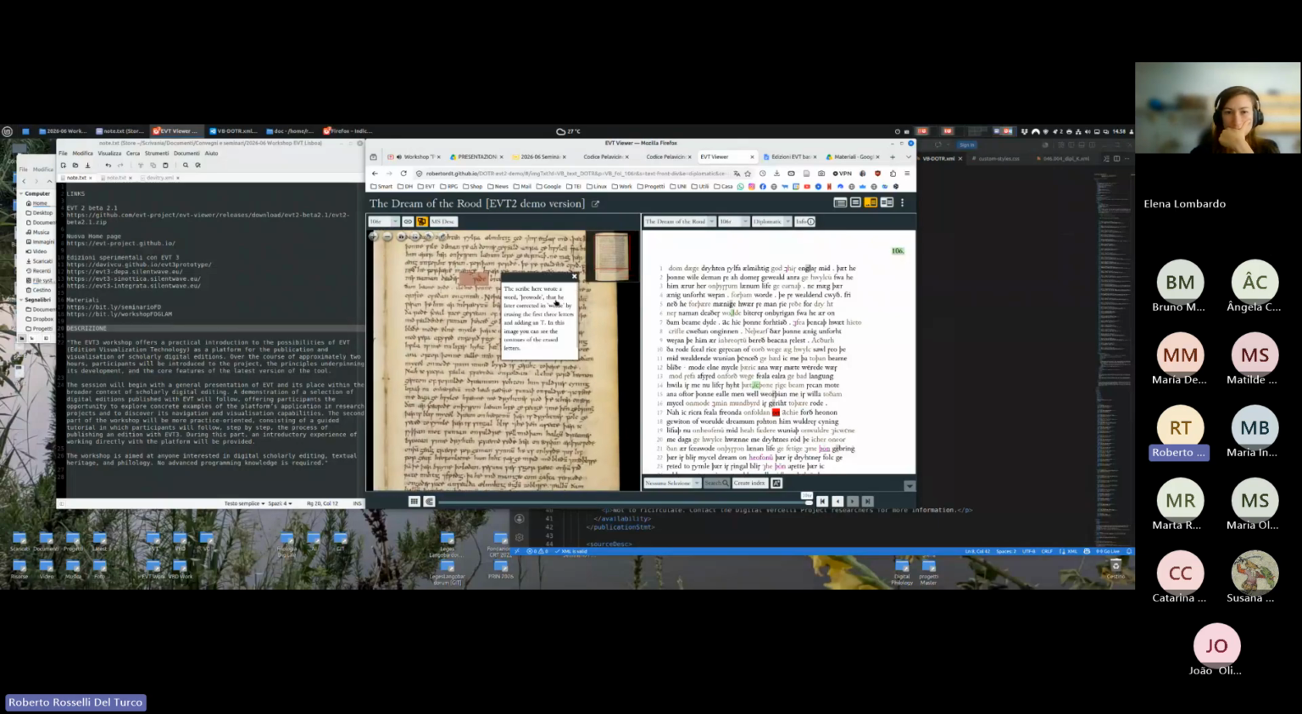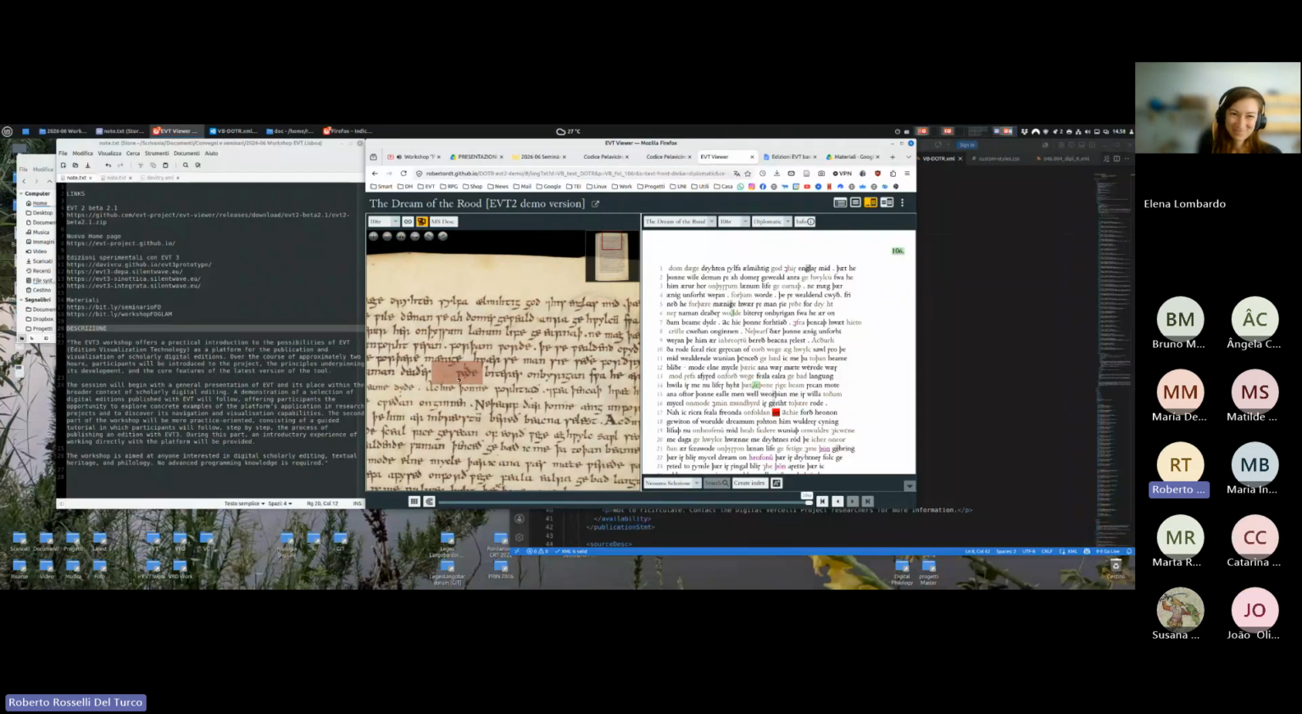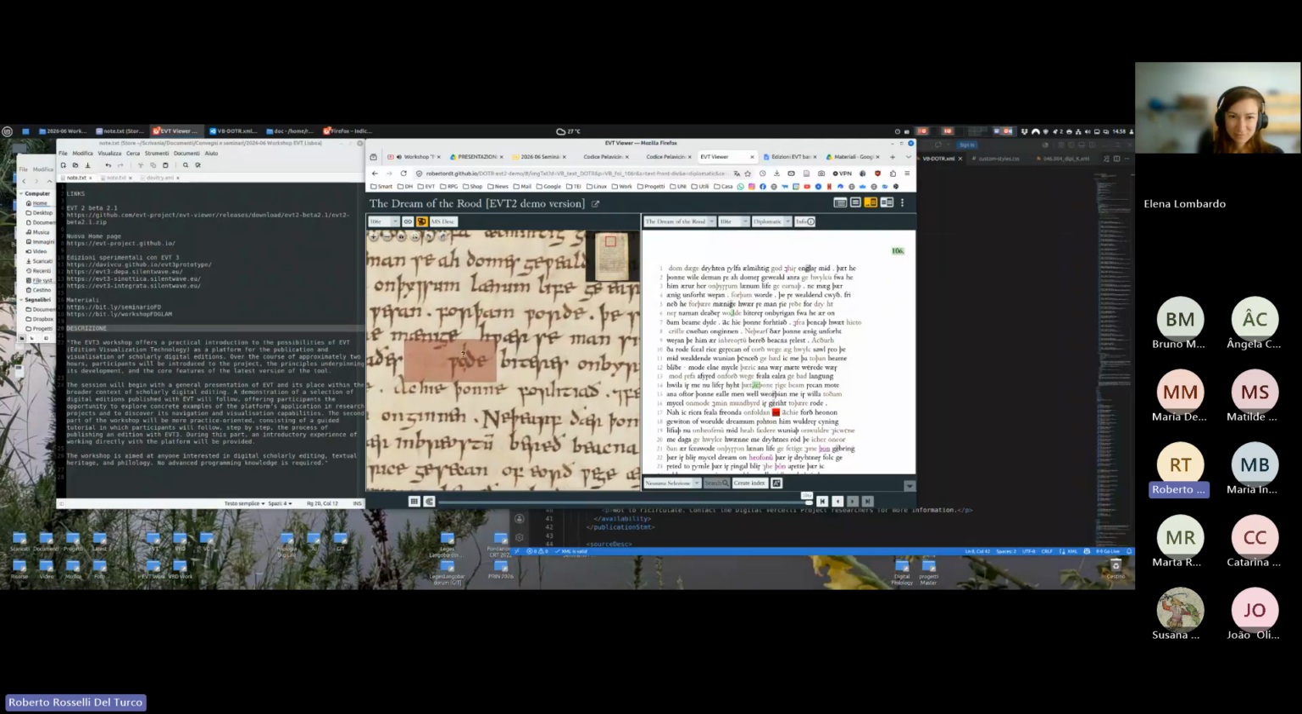For instance, you can see here that there is an erasure in the text, and if you click on the highlighted box, you have an explanation of what happened. Basically here the scribe made a mess of what he wanted to write and then corrected it, deleting part of the word and adding an L here on the part of the word that he wanted to save.